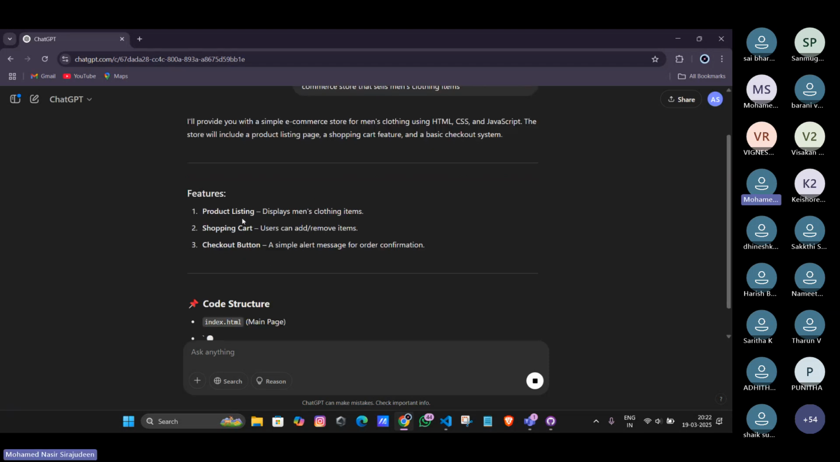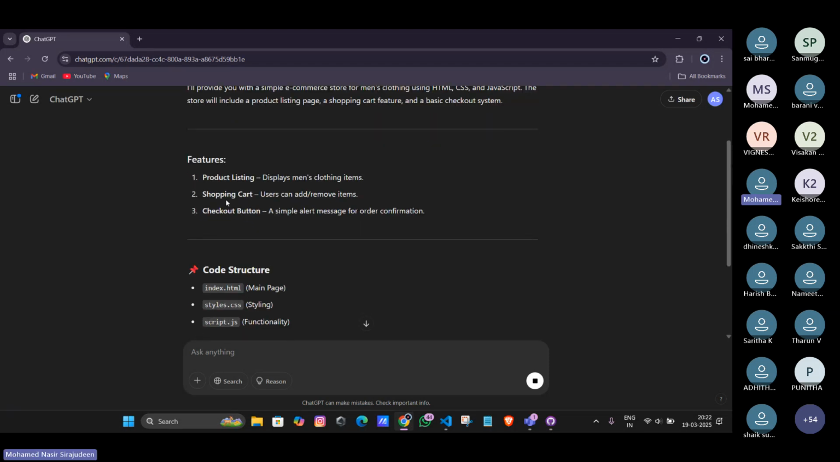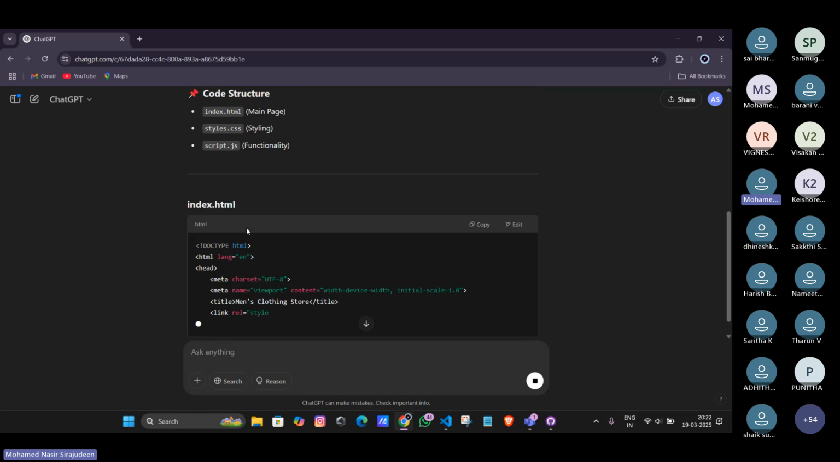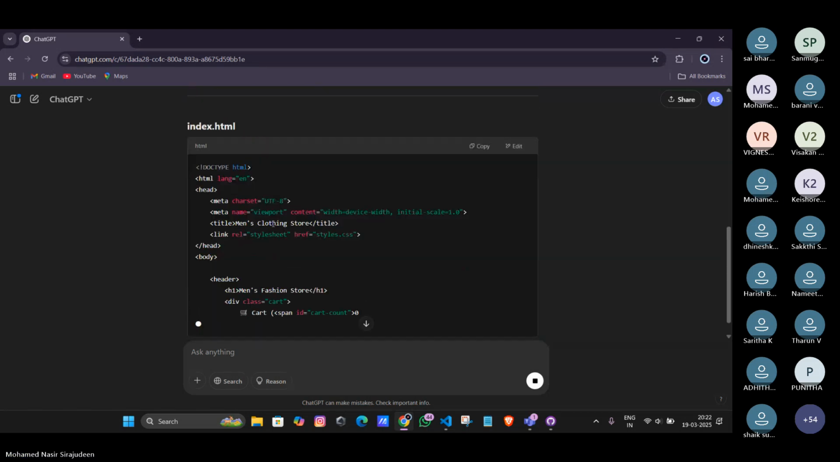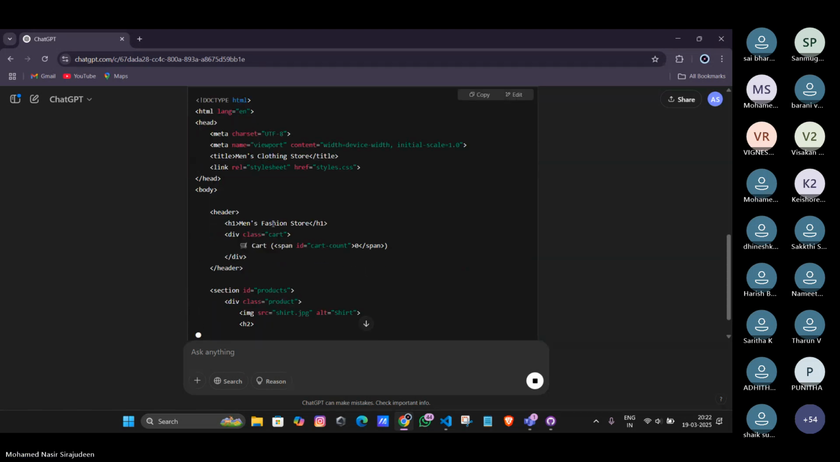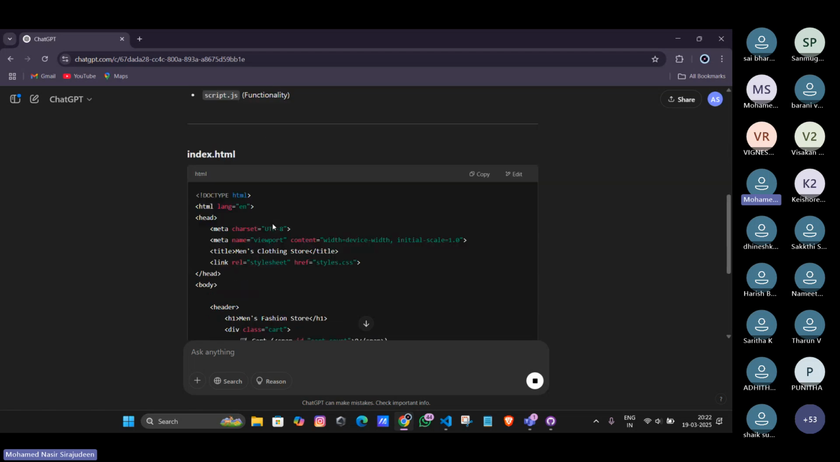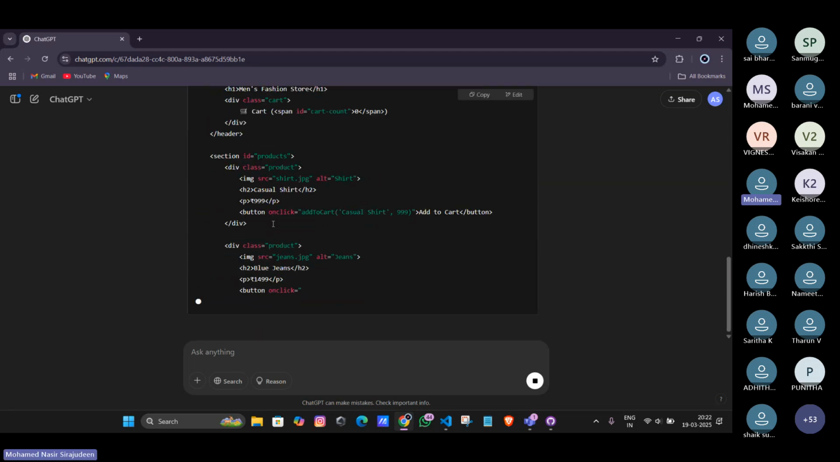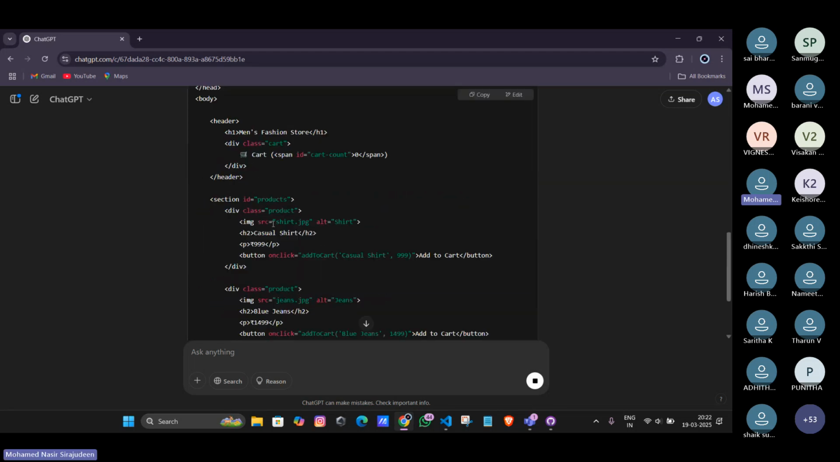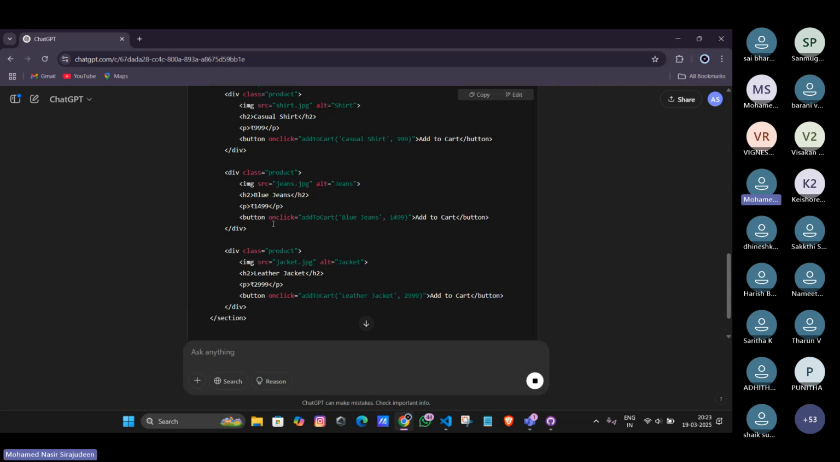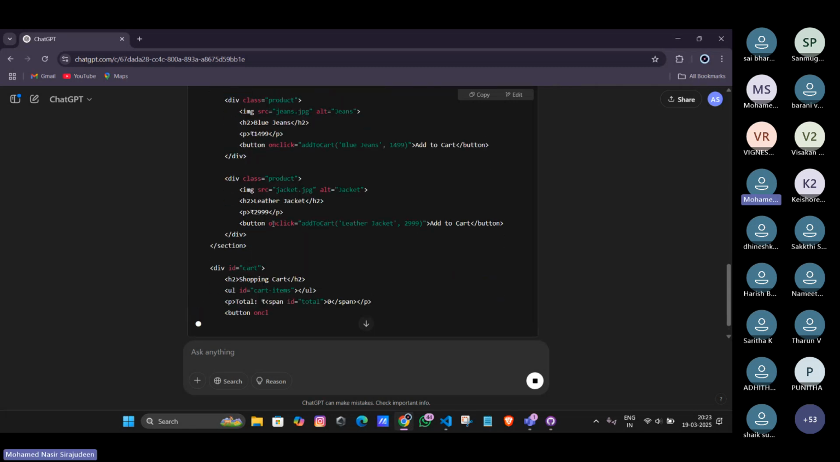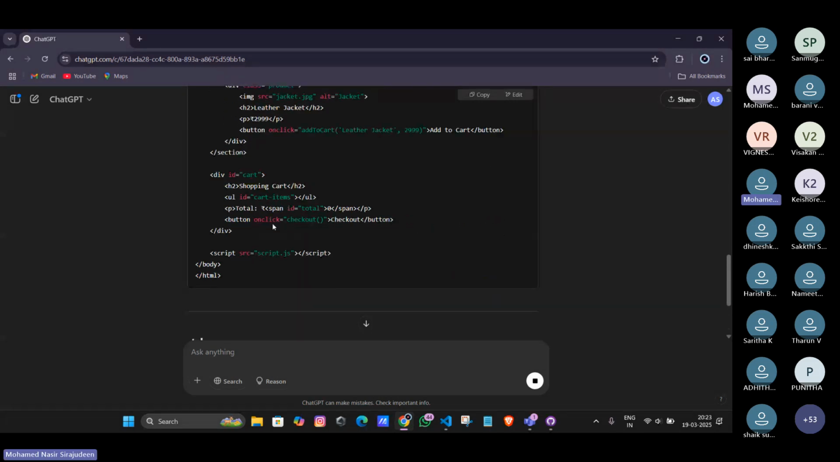Saying the features that it's going to add. It's going to add a product listing. It's going to add a shopping cart and a check button. Okay. Guys, something is here. Something is colorful here. I like this. Okay. Leather jacket, right? 2,999. That's a hefty price tag there.